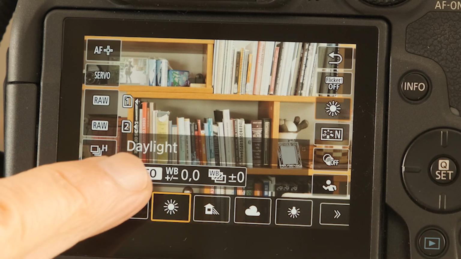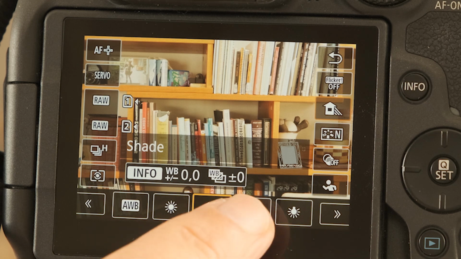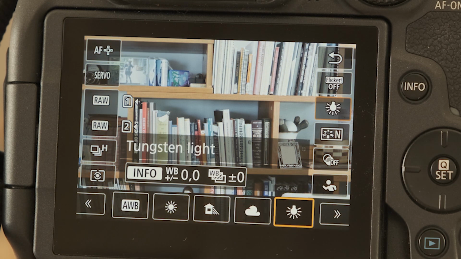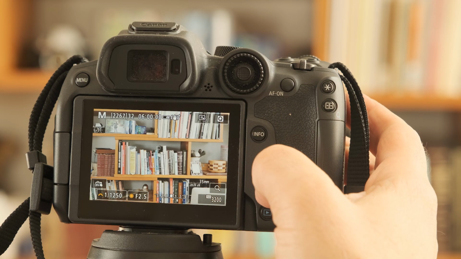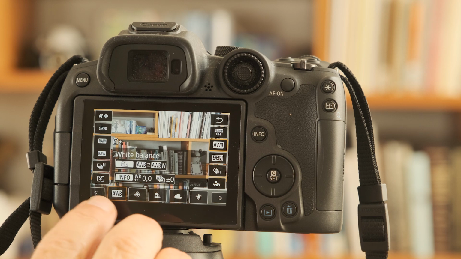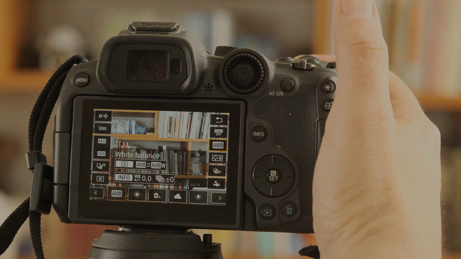90%, maybe more of the time, auto white balance will do a very good job. Especially outdoors, but even indoors, it will usually adjust your camera automatically and get you pretty close to a natural look. Most of the time, you can safely use AWB. It'll be one less thing to worry about as you try to master all the controls of the camera. You can access the white balance setting from the quick menu and simply select AWB for auto white balance.